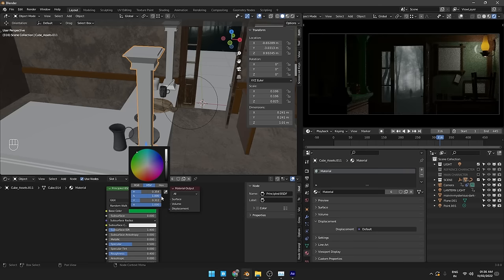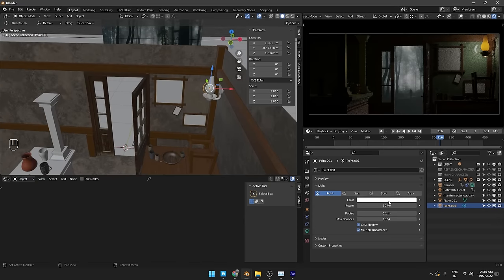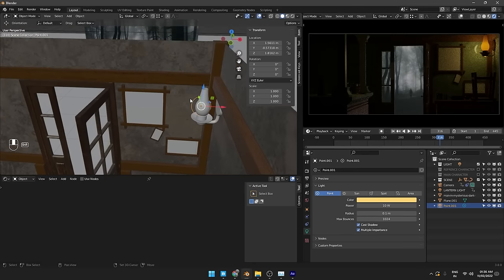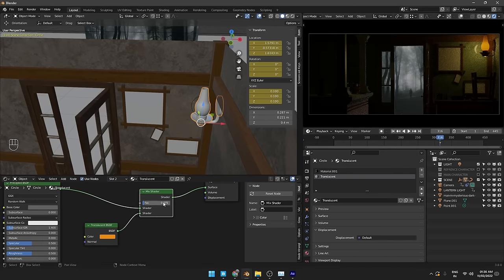I can increase the saturation, but it doesn't look good, so tweak the light. Yeah, and the color of this light is white right now. That is why it doesn't look right. Change it to something else, something like this. And this one, the brightness, I don't really like it. So let's go translucent and then increase the value of that translucency.